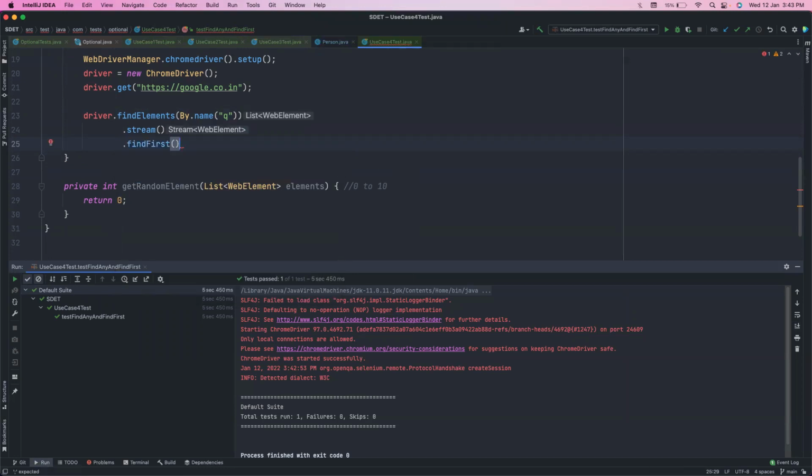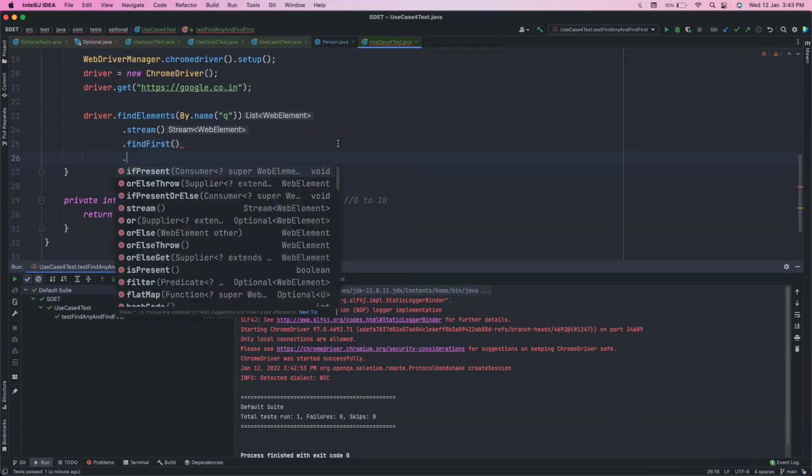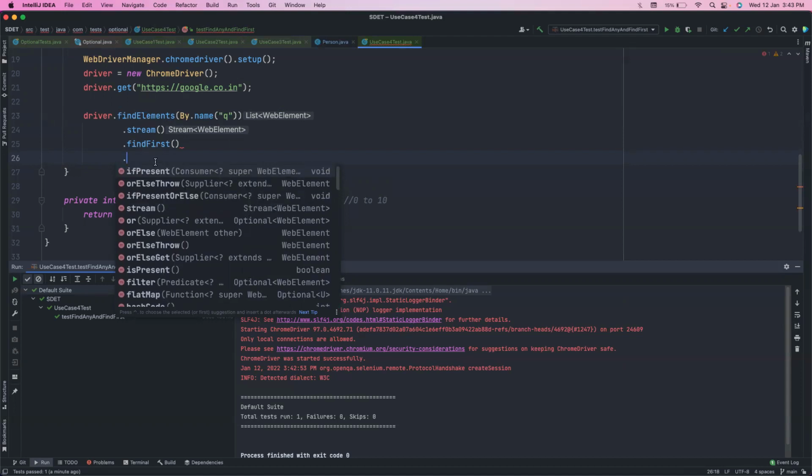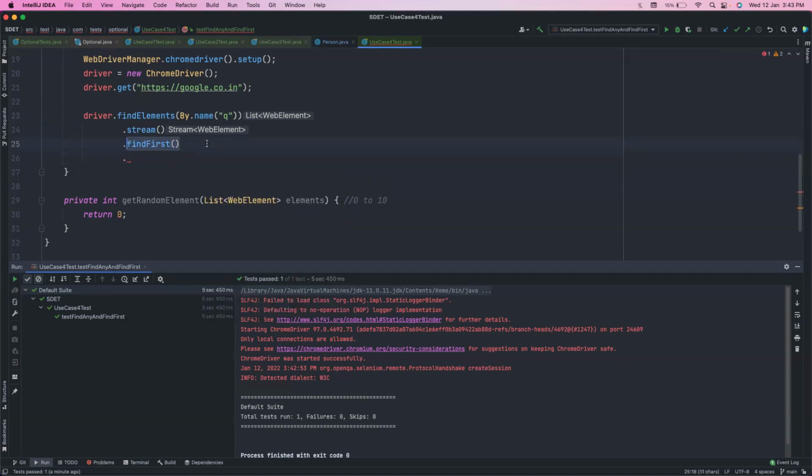And this is basically returning you an Optional. So if you notice, only in the Optional we get ifPresentOrElse, orElseThrow, all these things we get only in the Optional, right? So findFirst will return you an Optional. Or you can also use findAny, which means if there are a lot of elements, it will by default pick something at random.